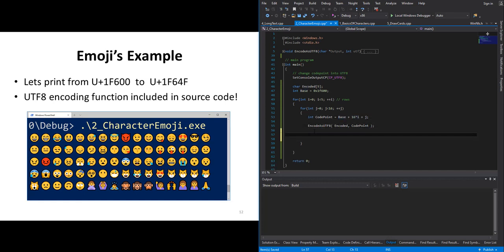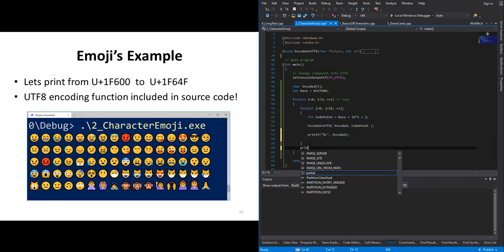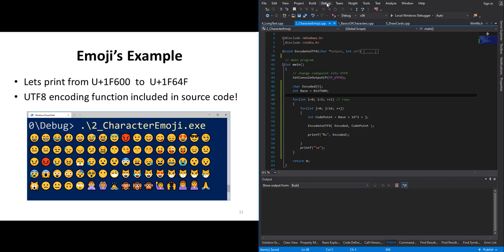And finally, we will print our emoji in the following way. We'll print it as a string, and we'll just go ahead and grab the name and put it right there. At the end of every line, we will go ahead and put a new line character just so this goes to the next line. So it will print 16 and then new line and then another 16 and then another new line, etc., etc. Okay. Let's go ahead and run this program, and let's see what happens.